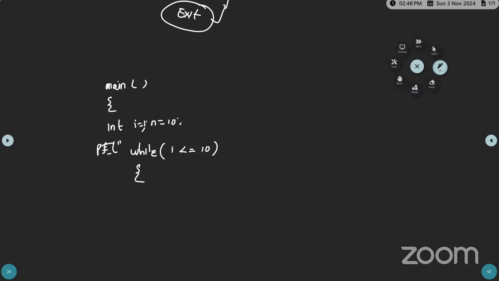Now tell me what it has to print. Printf. What type of values are we printing? What is the format specifier? Percentage d, comma. What is the value I need to print every time? i value. Now the while loop is closed. Main also closed.